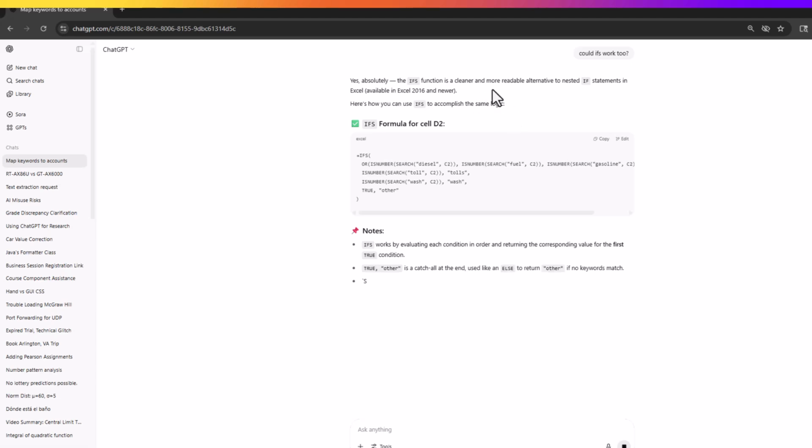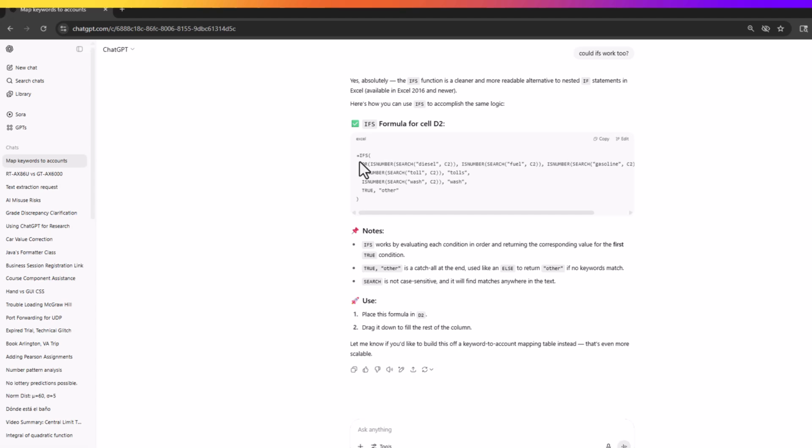And it gives us an output. It says yes, IFS could work as well. And basically it gave us the same function that we used. Actually, it had an improvement on it, because if our keyword wouldn't have been found, it would have just resulted in a blank cell, whereas the logic here, if the keyword isn't found, actually outputs the word "Other."